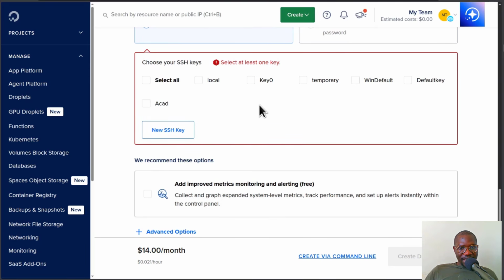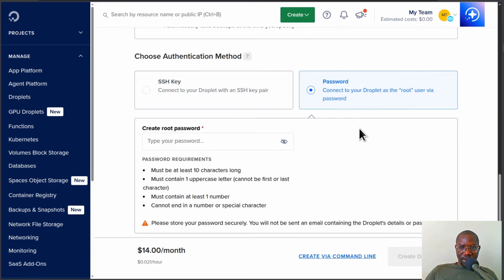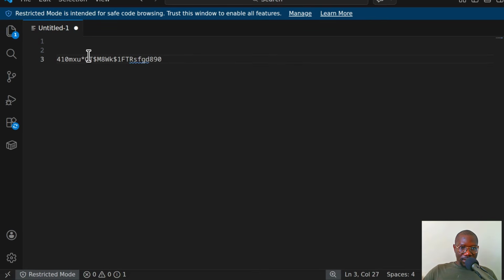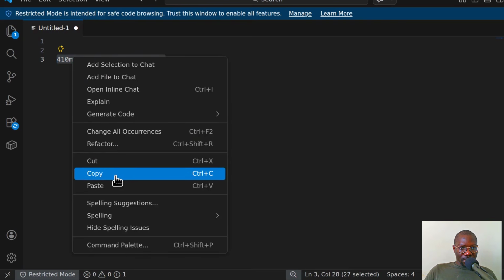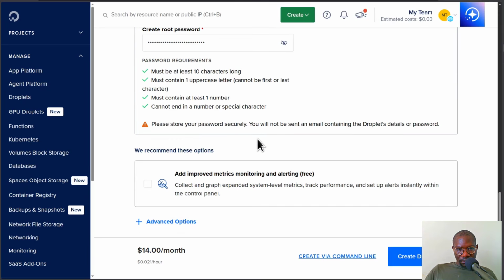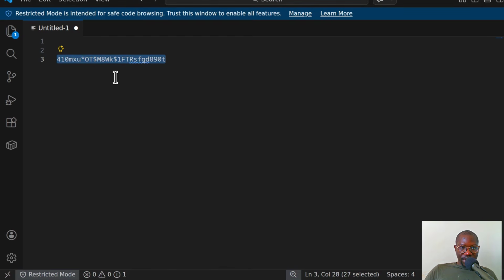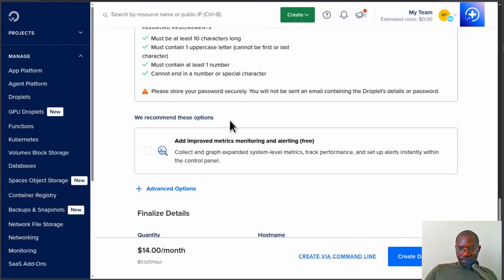For the SSH key, I've done multiple videos for this. You can generate your SSH key, add it there. But in this case, for the demonstration, I'm just going to use a password. And make sure you store the password like I've done here, because it will not be shown to you, and it will not be sent to your email address as well.